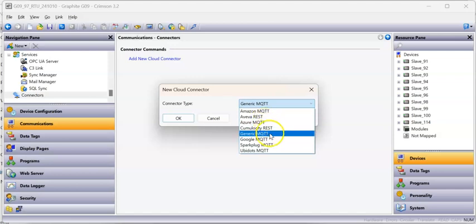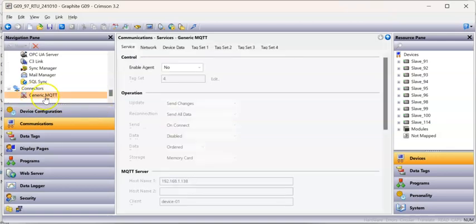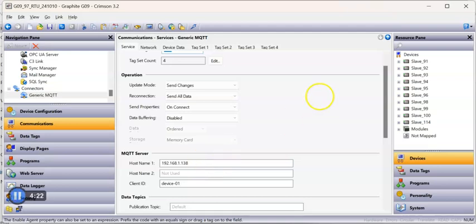For this one, I'm going to use the generic cloud. Click OK. And then over here on the left, click on that thing right there. I'm going to do a couple things here. First, I'm going to enable this agent. The second thing is down here, the host name. I need to get that from that web page.